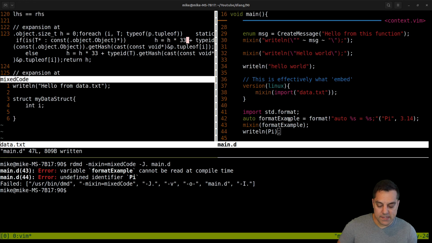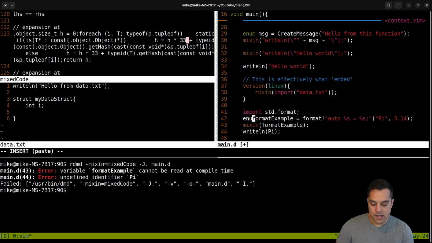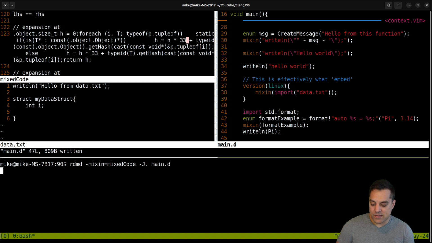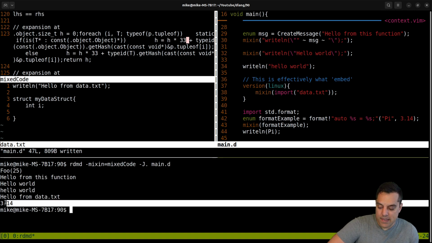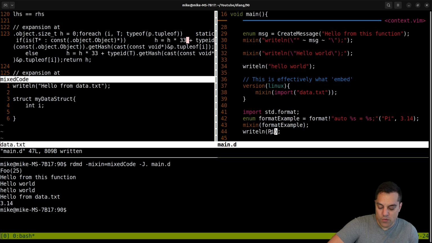Oops. Let's see. Yeah, we're going to get the same issue here with this auto. So we need to make it an enum, so it's made at compile time. That's one way that we can deal with this. And then there we go. We get pi is 3.14 because we've established it here with our mixin.